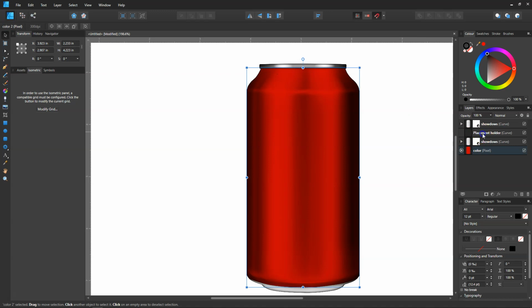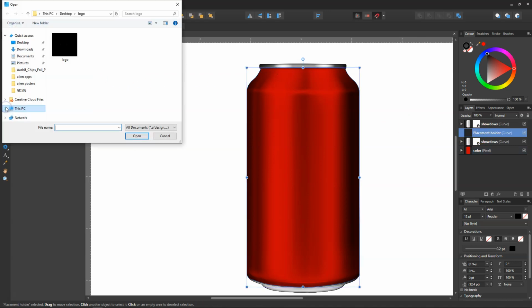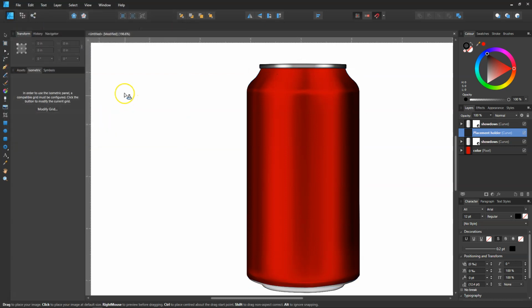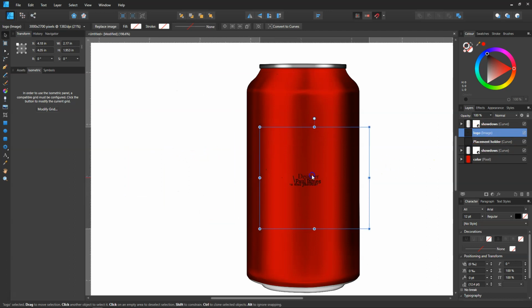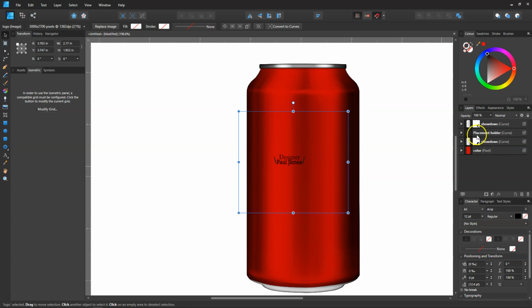Now for our image, I'm just going to grab my logo, so go to placement, logo, and just put that there. Now we've got our logo in, but we don't really want to be placing it in the can in case your image goes over. So what we need to do is grab your logo and put it inside the placement holder.